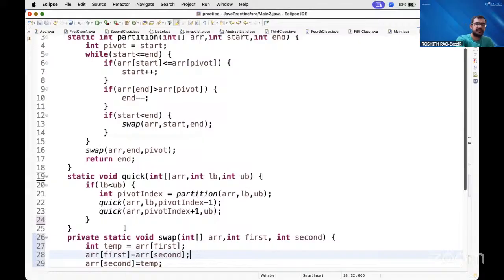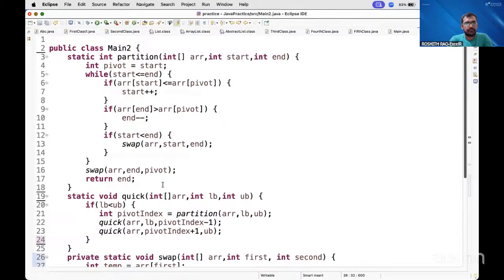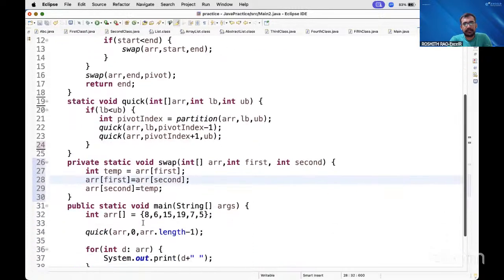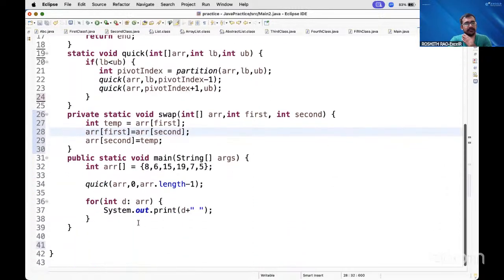Time limit exceeded in online compiler. I don't think so. It will exceed the time limit. I think their partitions. Yeah, so this will execute fine. Execute it inside your IDE itself. That is not an issue.